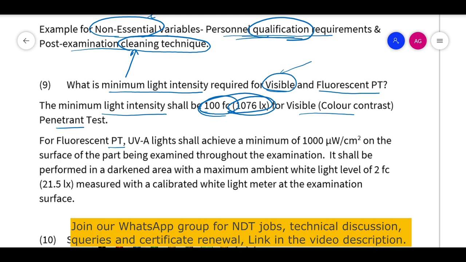For fluorescent PT, the UV light shall achieve a minimum of 1000 microwatt per centimeter squared on the surface of the part being examined throughout the examination. So, when you do fluorescent PT, you have to use UV light. At that time the intensity of UV light should be 1000 microwatt per centimeter squared or more.